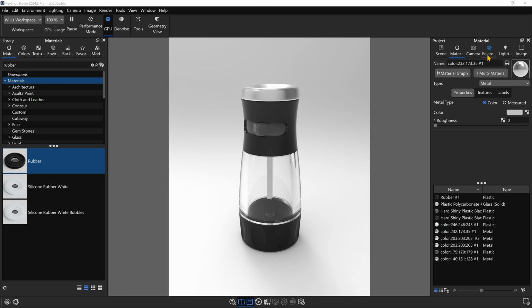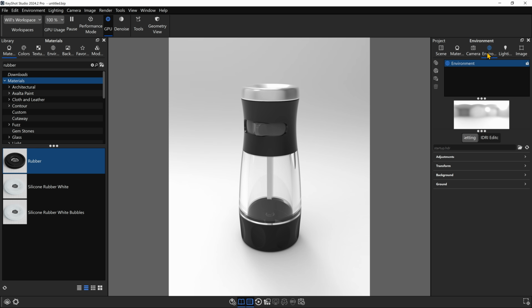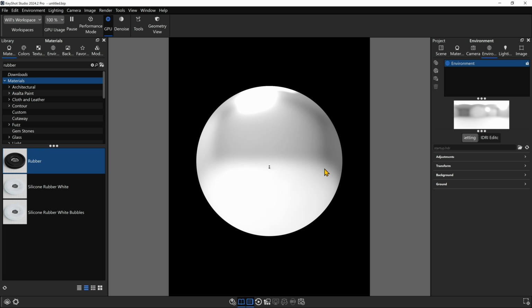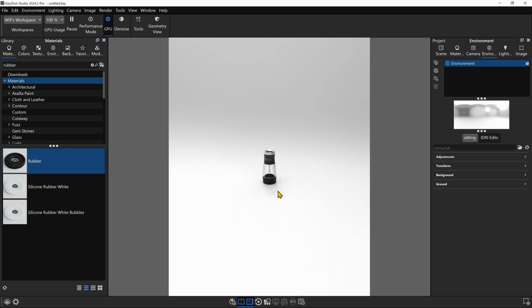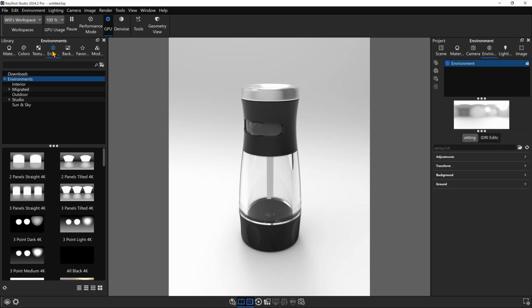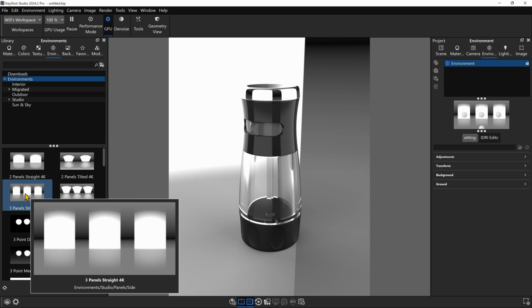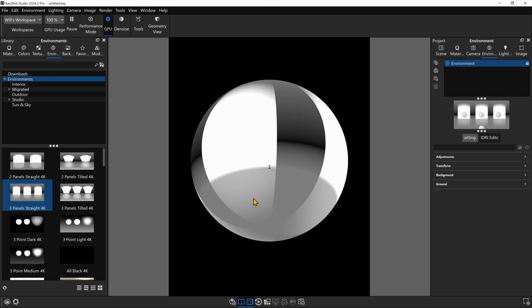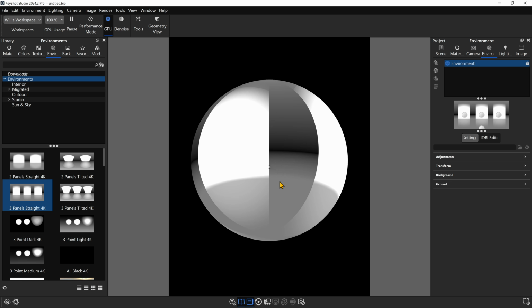So we're going to go to the Environment tab. This is where you control your lighting. Right now, if I dolly all the way out, we will see this little sphere. This is our HDRI. This is where our lighting is coming from. Now we want to change that to something that's a bit more dynamic, that has a bit more contrast. I'm going to go to our library of environments and double click on this 3 panels straight 4K. That's automatically going to apply that new HDRI. So now you can see it's got a bit more contrast.